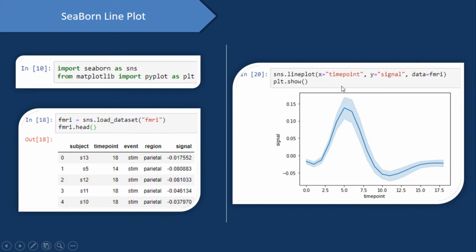So this line plot method takes in 3 parameters. Time point goes onto the x-axis, signal goes onto the y-axis, and fMRI is plotted onto data. And then we just go ahead and print out this line plot. So let's go to Jupyter Notebook and work with this.